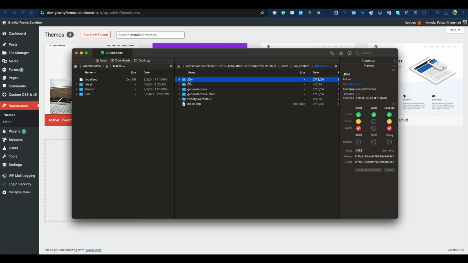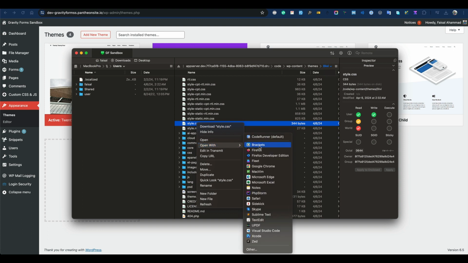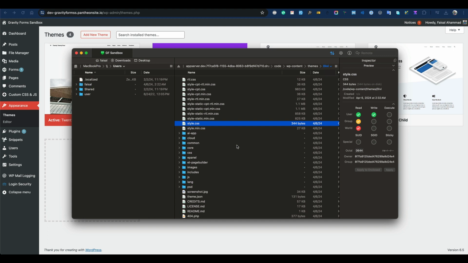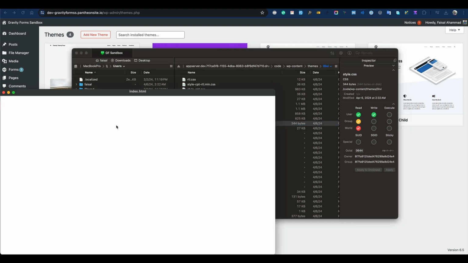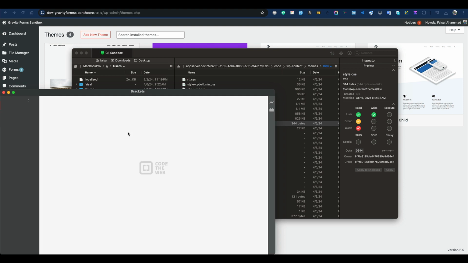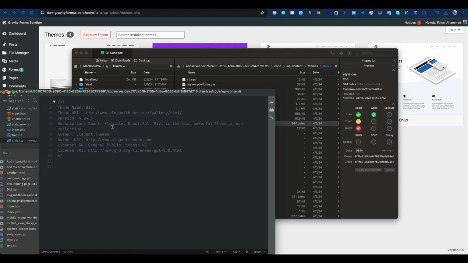But you can rename it to something like Divi old. But okay, leave it as it is now. We are just going to access the latest version of Divi, and from the style.css we are going to make a quick change, so the theme will look outdated, but actually it's the latest version. Then we can upload our latest version of the theme to replace it.